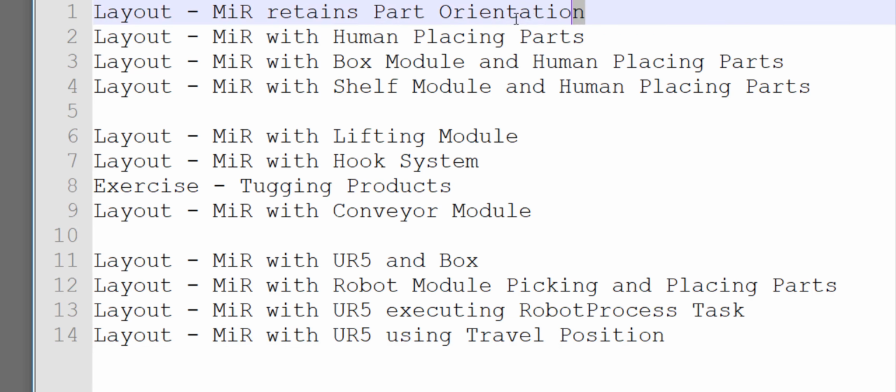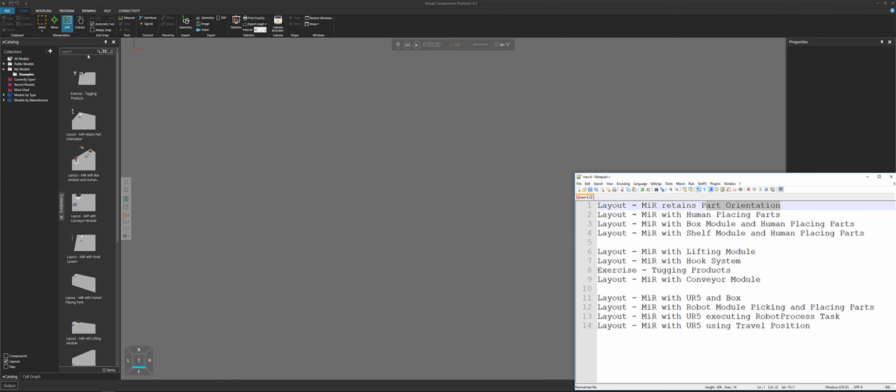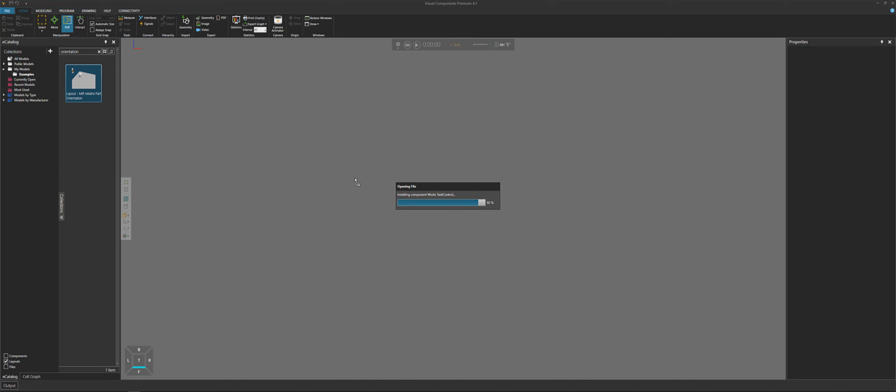So the first one is about part orientation, so let's find that layout. Let's go here to my eCatalog panel, and I have the examples folder already selected, so that's what I'm searching here. Let's do orientation. And it's this layout here, so open in the 3D world.